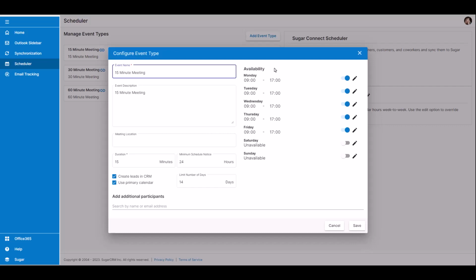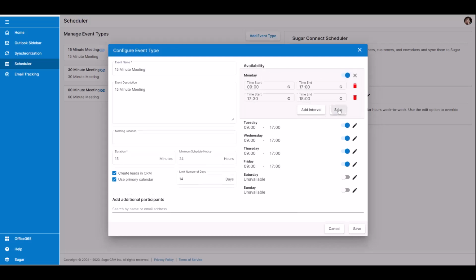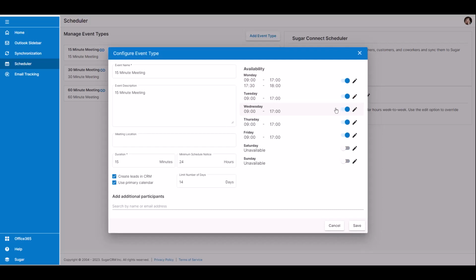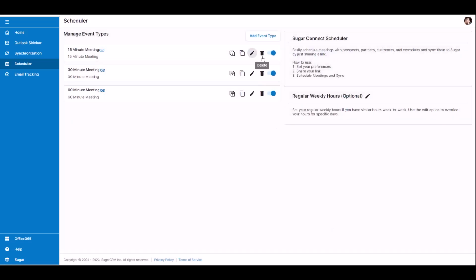Any existing events on your synced calendar will automatically be deducted from the available hours. You can also enable or disable the availability of the day, edit the hours of the day to be available, and set one or more windows of time to be available within a day by interval. You can also delete any event type and toggle the event type to enable or disable its availability.